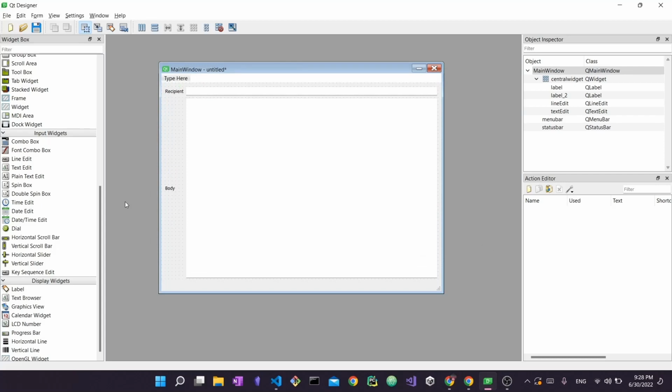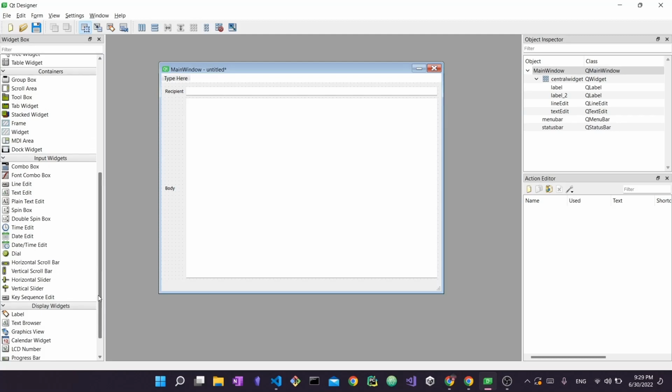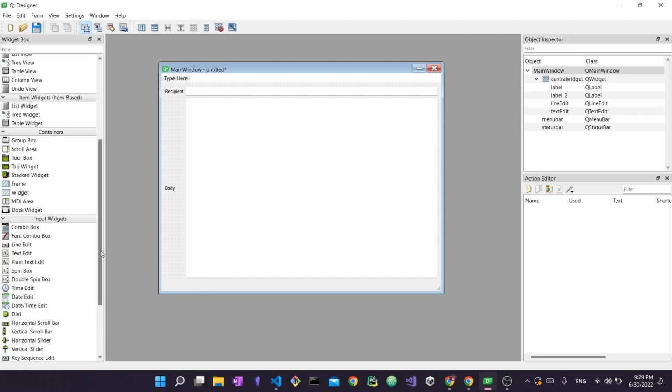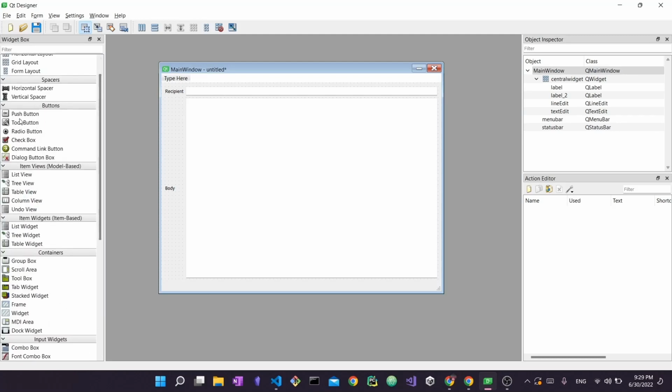Now, one last thing we want to add is the button allowing us to actually send emails. So we're going to need a button. We won't find the button here in input widgets. I think we need to scroll up and you can come here, you find buttons, you have push button. And you can see we can just drag it here and it fits right into our interface. So this is the most basic format of our interface.